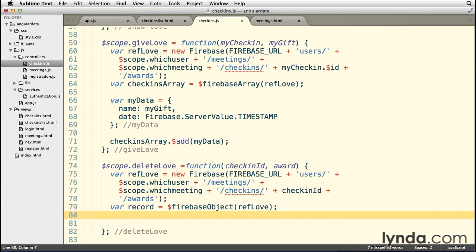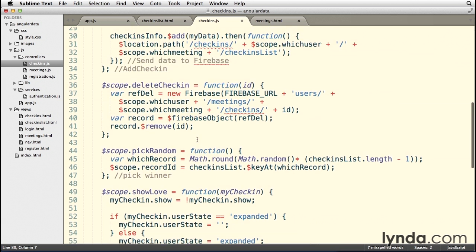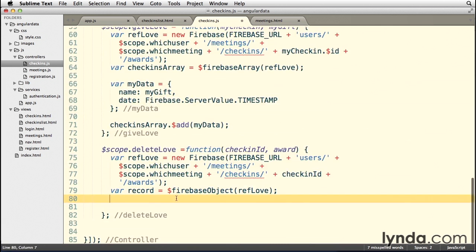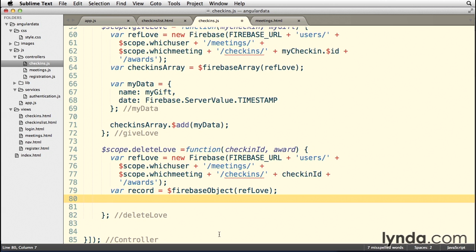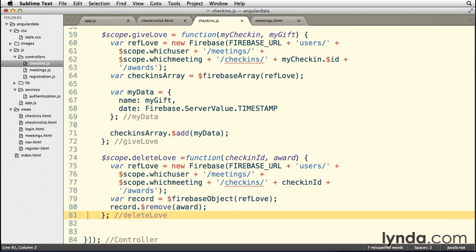And sometimes you'll need to use the Firebase object instead of the Firebase array. It just depends on which methods you want to use. So let's go ahead and take a look up here for a second. So notice that whenever I want to actually remove something, I need to treat it as an object. So in the same way that we removed the previous record or the check-in by operating on this Firebase object, we need to do the same thing with the love. But whenever we're adding an element, we add it as an array. So let's go ahead and right here, just use record. And then we'll use the remove method and remove the award that we are interested in getting rid of. And that's pretty much it.